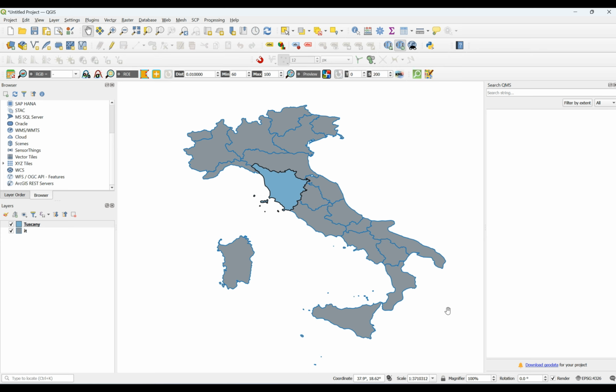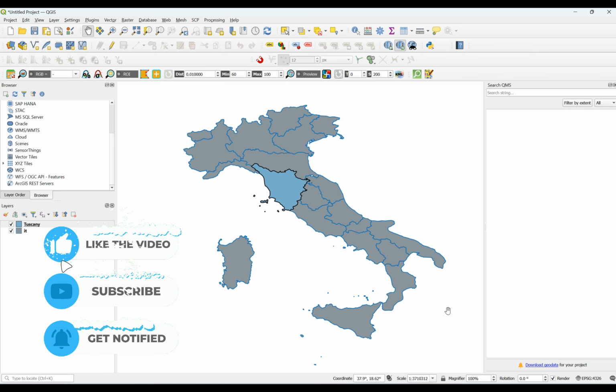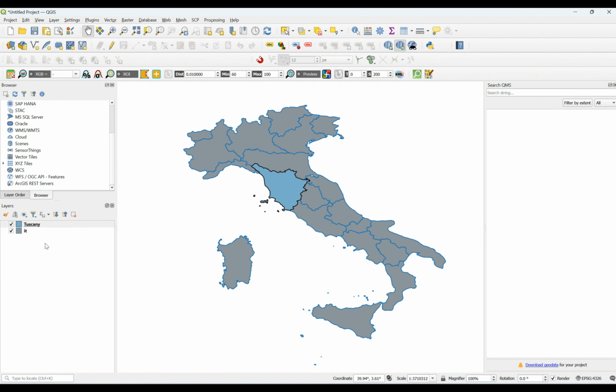Today I'm here with another video from QGIS tutorial. Today we will explore how to create a study area map using the QGIS environment. Okay, let's start. To do this, I have imported two different layers that I'm going to use in the further process of creating my study area map.